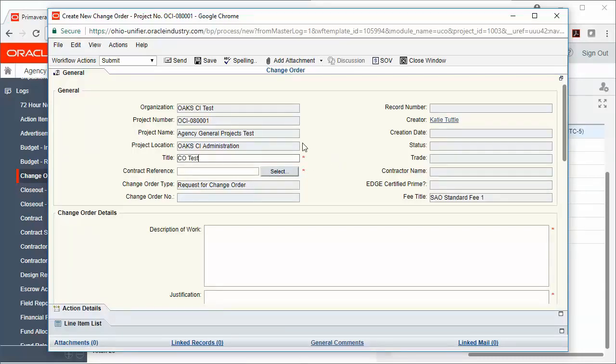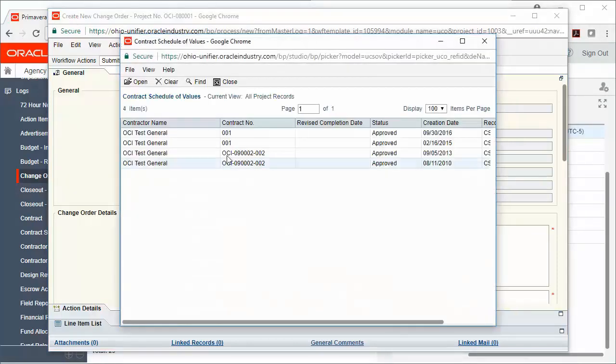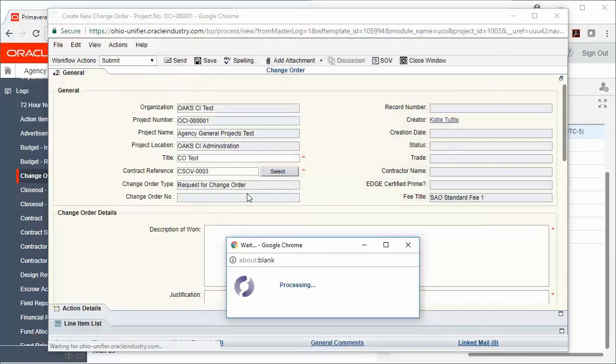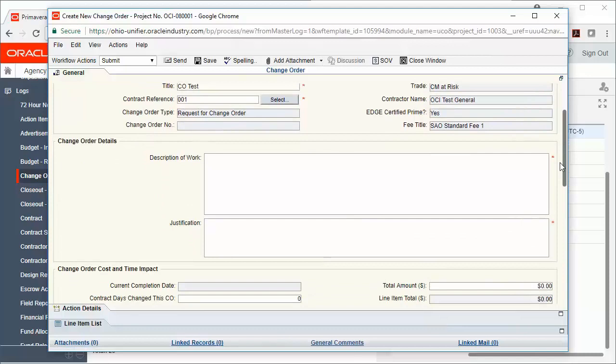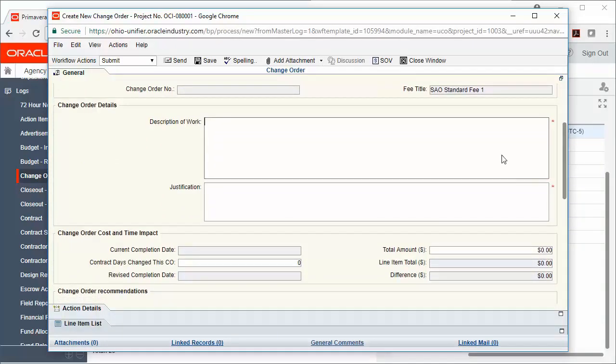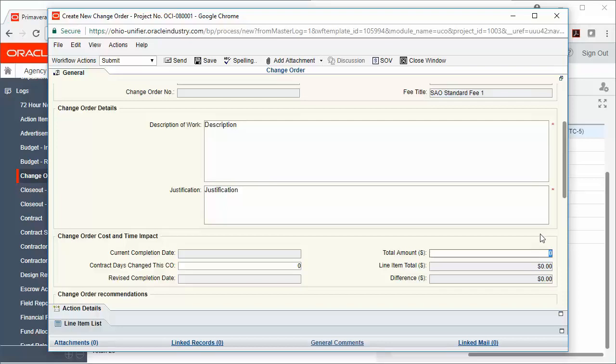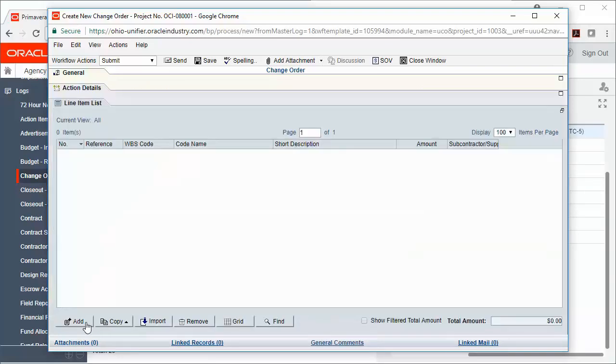I'm going to select my contract reference, and then I'm going to fill out the other required fields. Please note that you must have all required fields filled out before you can send the record forward. I can add information to any of the other tabs.